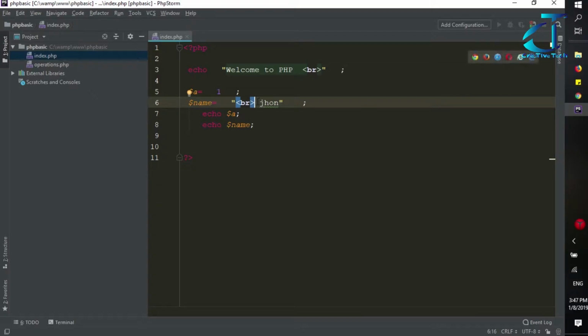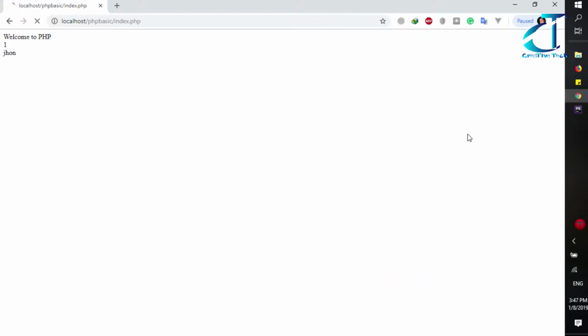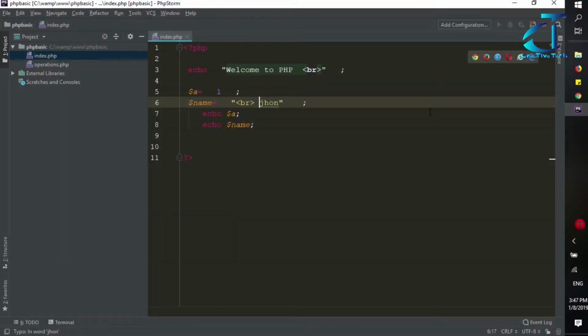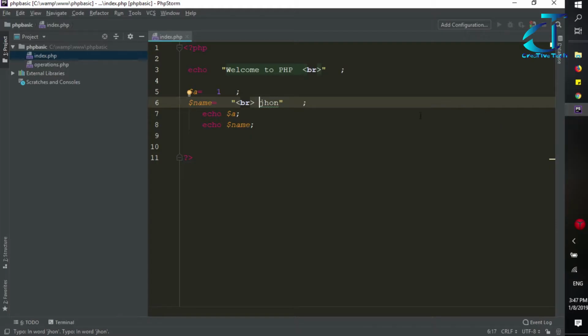So now let me remove this one, and now let's check it again, and you can see they are in the same line. But if we write it again and check it again, now you can see again they are in separate lines. So actually this is an HTML tag, that's why we are writing it here in the double quotes.